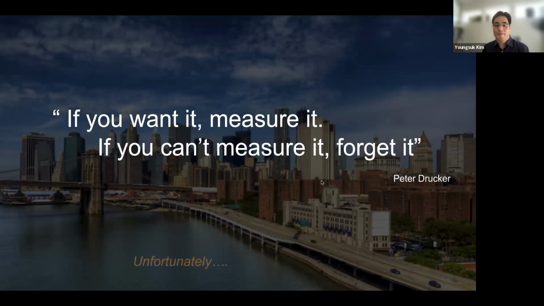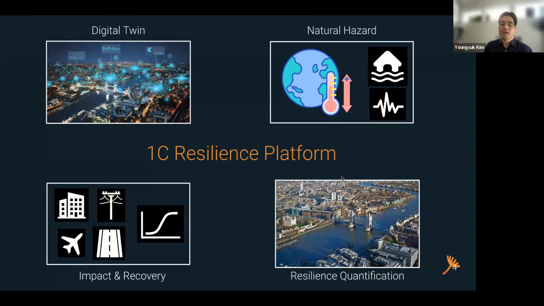We can forget certain things, but unfortunately, we cannot give up measuring the resilience of the world we are living in against changing climate and other hazards. And especially climate change is increasing the frequency and severity of extreme natural disasters. So it requires an innovative approach to address and differentiate how climate change impacts property, infrastructures, businesses, and communities.